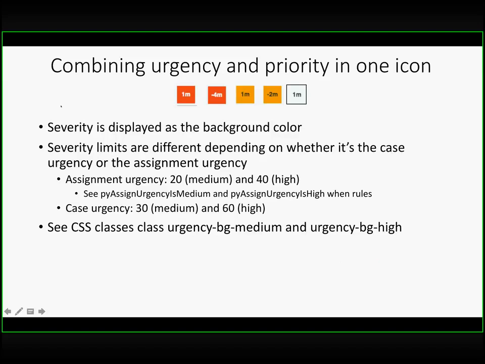There are two types of limit. If it's an assignment urgency, the limit for medium is 20 and 40. Those are the rules that drive that. If it's a case urgency, it's 30 or 60 for the limit. So depending on those values, the background color is going to turn either white, orange, or red.